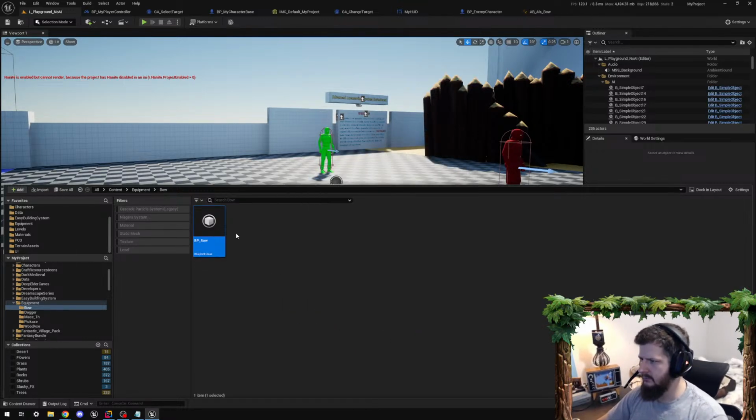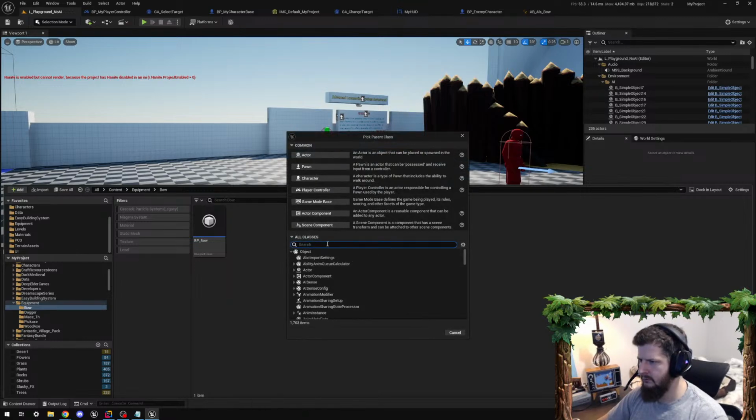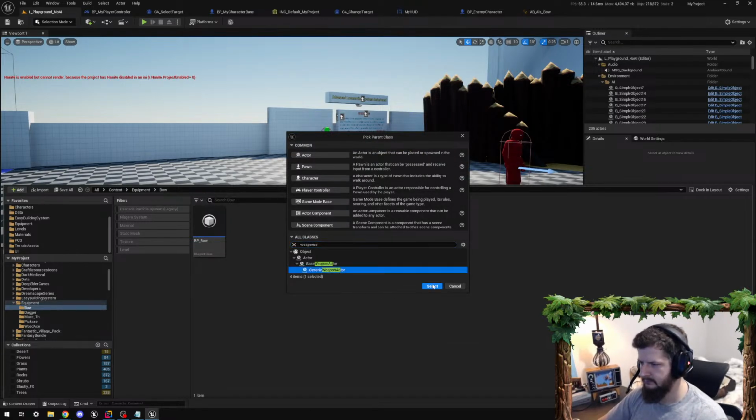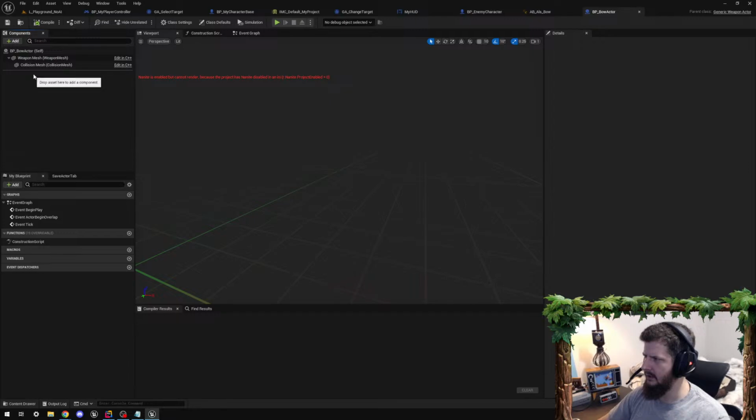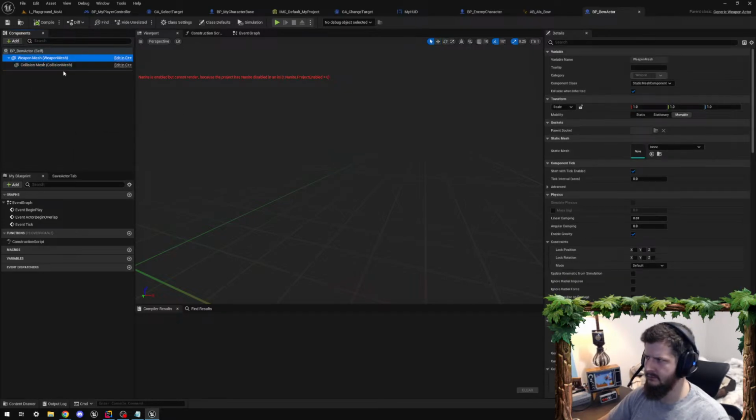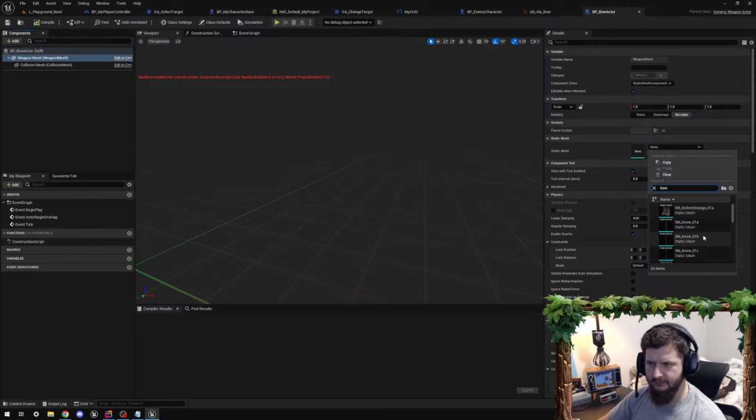BP bow. Create another blueprint weapon actor. Okay, let's do weapon mesh, bow. Do I got a bow? I have some arrows.